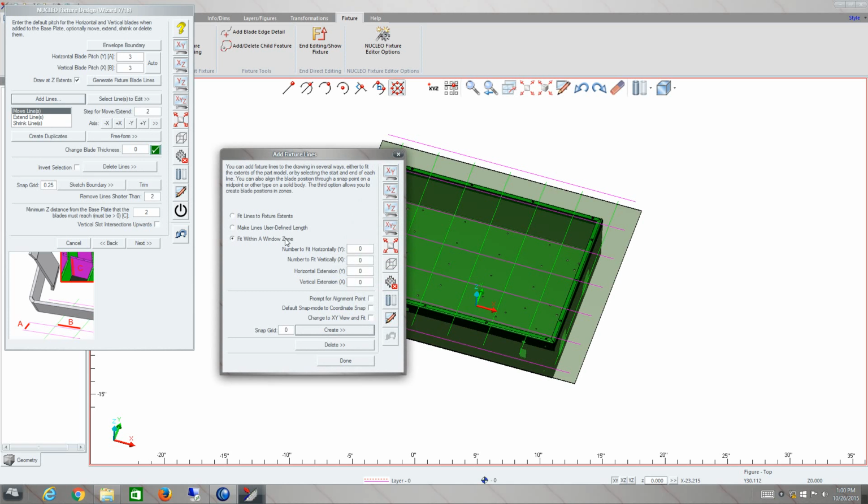You don't have to draw the fixture lines over the complete part. Obviously, for this box, it makes sense. But if you had a very long part with a tube part with a couple of weldments on each end, you don't need to put fixture blades all the way across the center of the tube. You can put them just at the ends. It really is up to you how you do it. You have the option there. When you add them, you can add them and undo them, delete lines, etc.